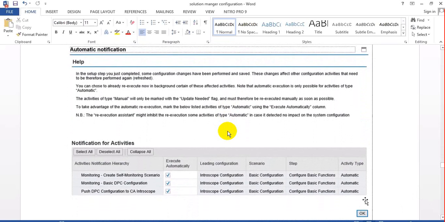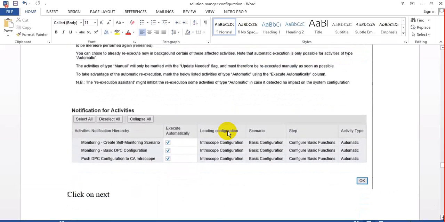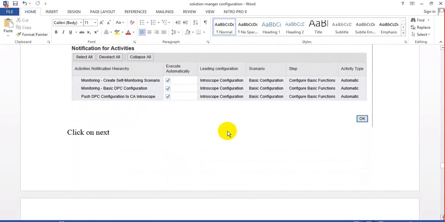These are the activities it is going to perform: create a self-monitoring scenario, monitor the basic DPC configuration, and push a DPC configuration with the CA Introscope. These are the Introscope configuration activities. After providing all this, you click on next.